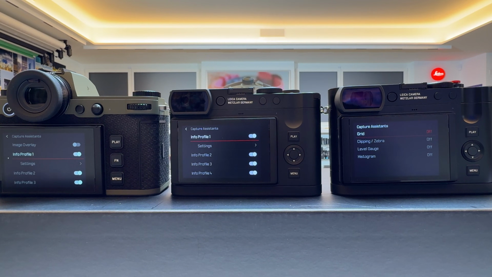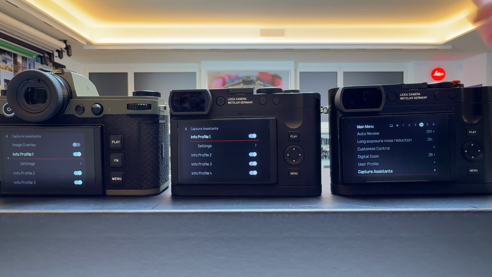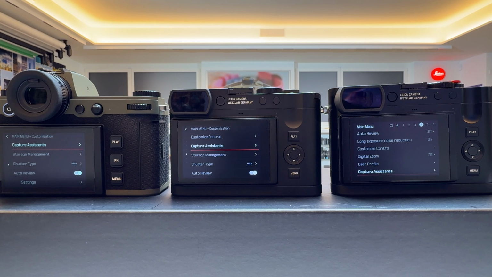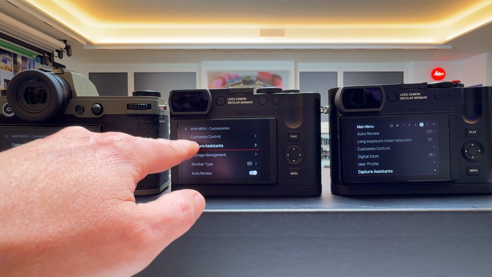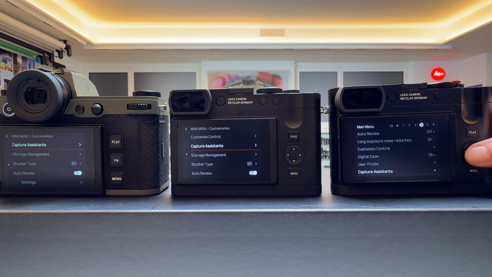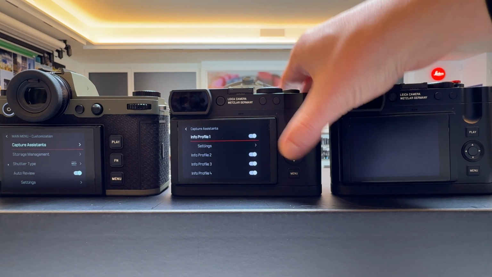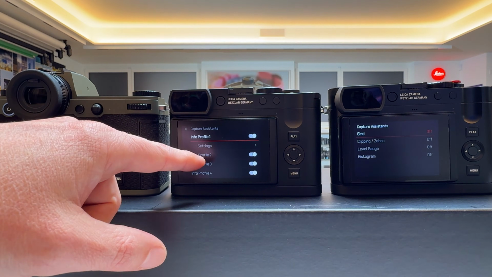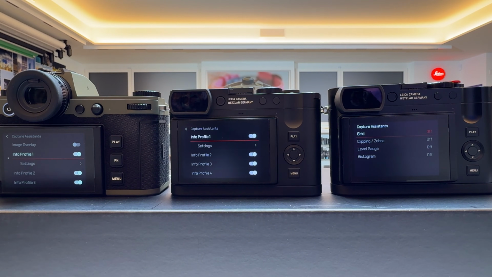But let me make one more example, and that's under Capture Assistance. Let's go back here. So you see that I have selected the same line item on all three cameras. You see here Capture Assistance, you see it here, and you also see it here. Now let's go into this menu on all three cameras. And you see, if you forget a moment about the image overlay on the SL3, which is a feature which is not available for the Q cameras, you see this is organized on the Q3 Monochrom in the same way as on the SL3. And I fully customized my Q3 Monochrom already.